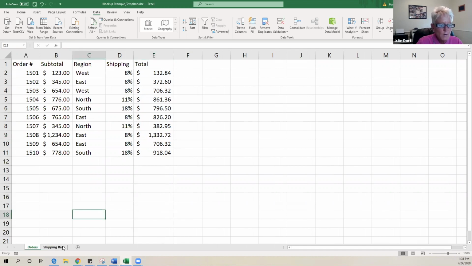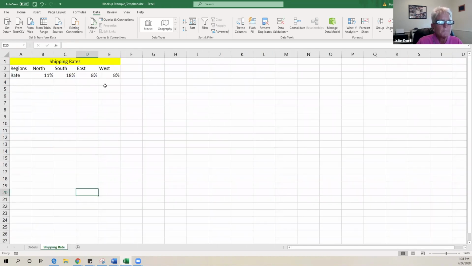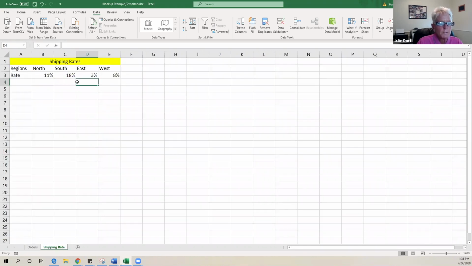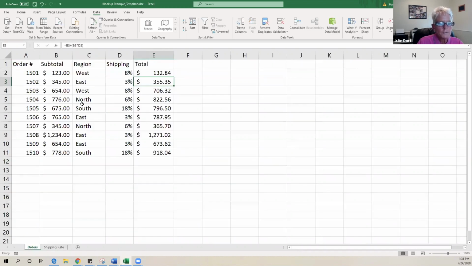So you'll note that now when I come over and change my shipping rates, let's say that shipping to the east went down by 5%. So we'll make that a 3%. So when I come back over, not only does it impact the shipping percentage, but it also adjusts our totals. So I can come back over here to shipping rate. Let's say that the north went down as well. We'll just change that to a 6%. And when we come back over, our orders for the north also decreased.